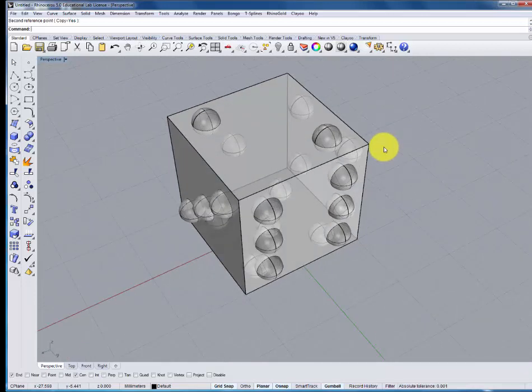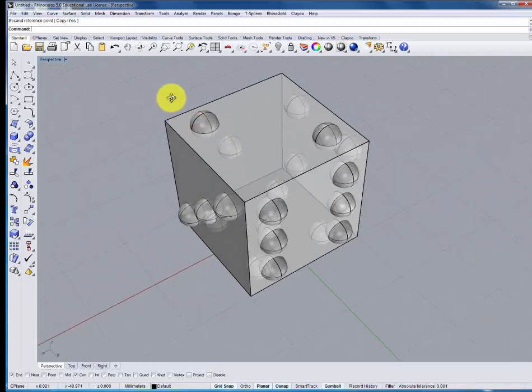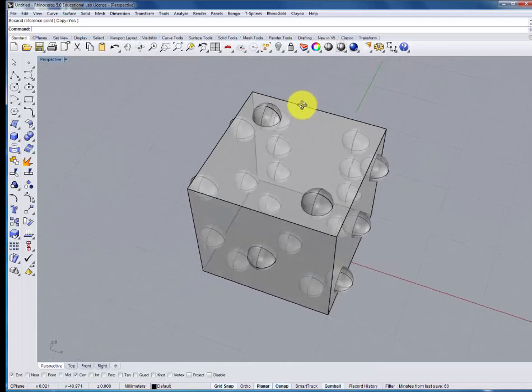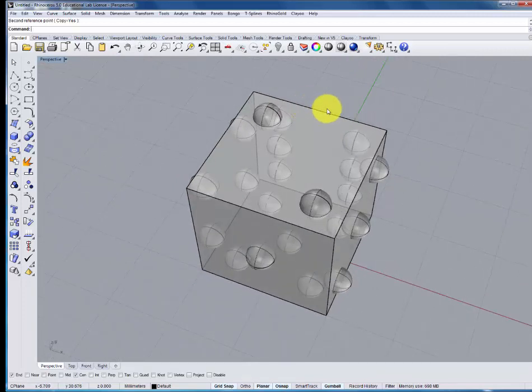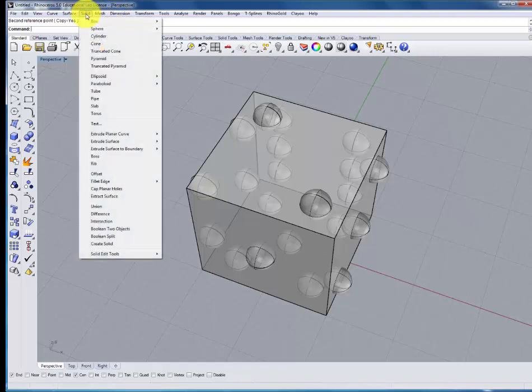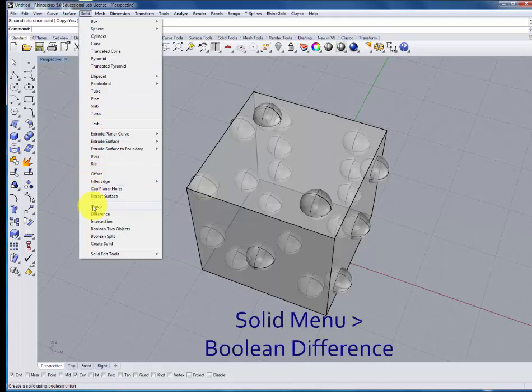Once you have all of the objects where they should be, now we're going to use a command to start cutting away the spheres from the cube. Where you have overlapping solid objects, we can use a set of commands called the Boolean commands. In the Solid menu, we can use Boolean union, difference, and some of these.